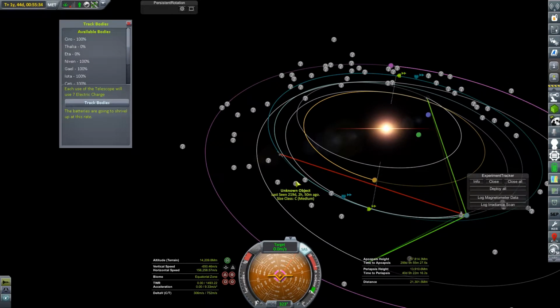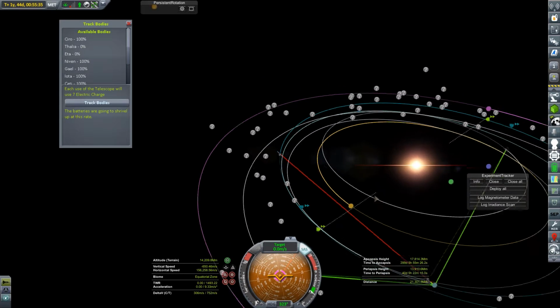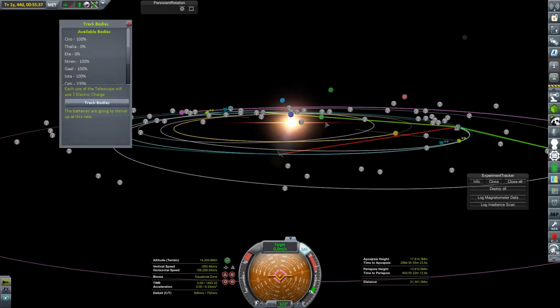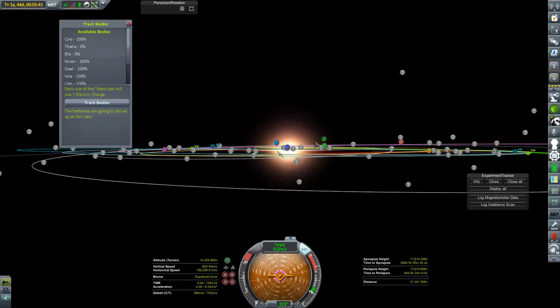Oh, I was looking at Gale as my point of reference. I was like, those don't line up. It looks like I might have looked at both of those then because they have almost the same trajectory.